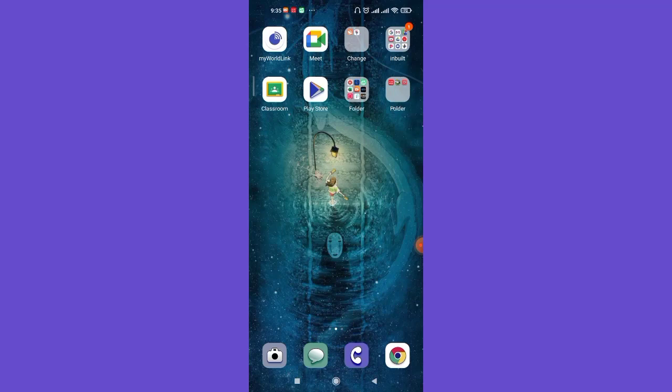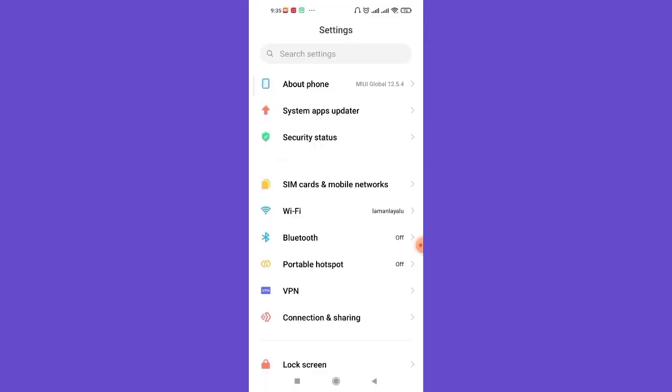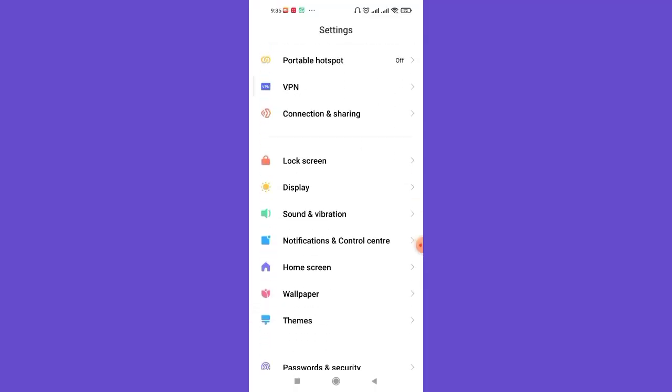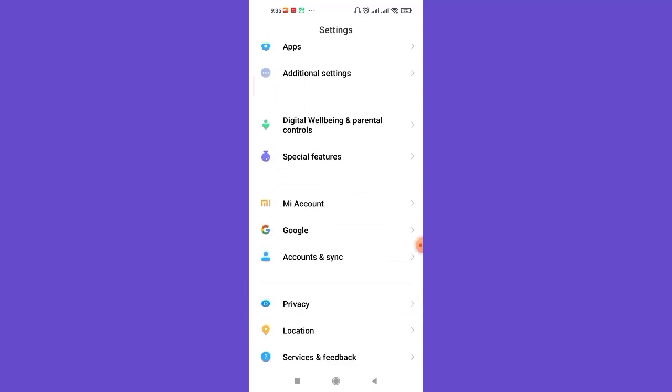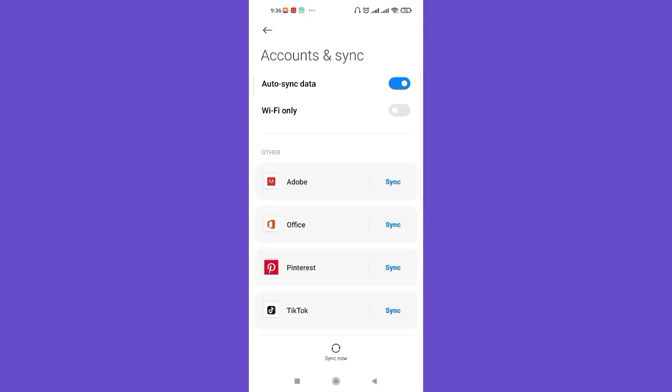First of all, make sure that you're connected to the internet and then open up the settings menu on your phone. Once the settings menu opens up on your phone, scroll down and find the accounts and sync option and click on it, which will guide you to another page.